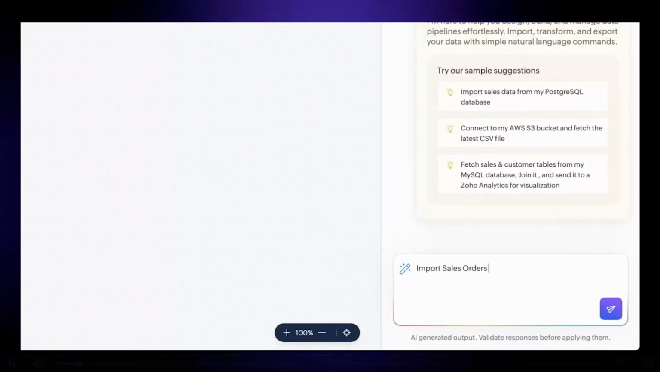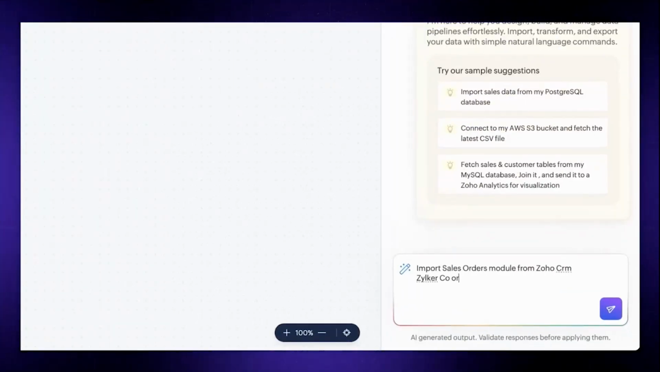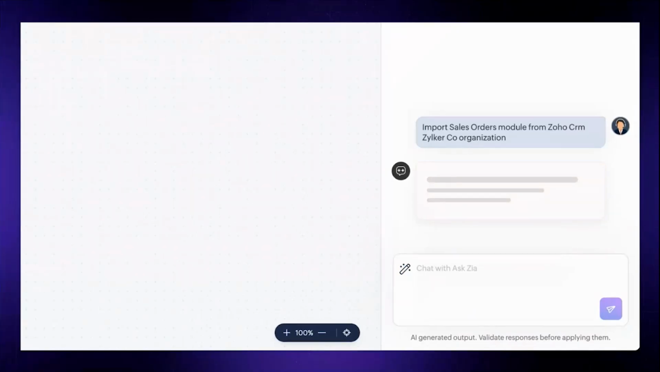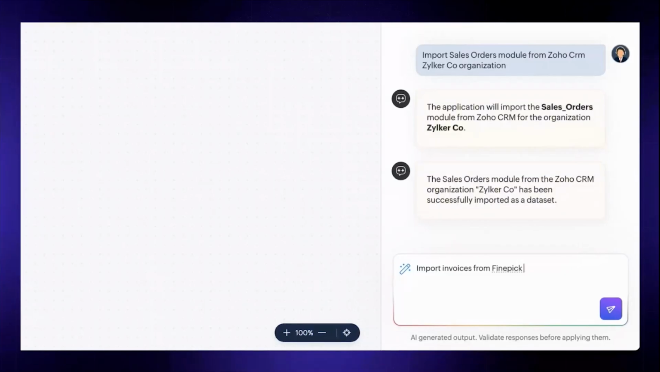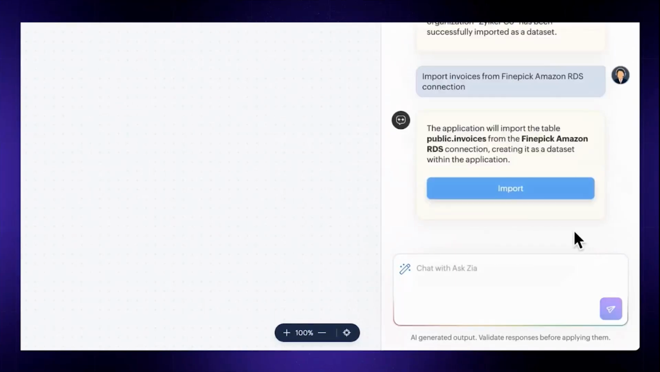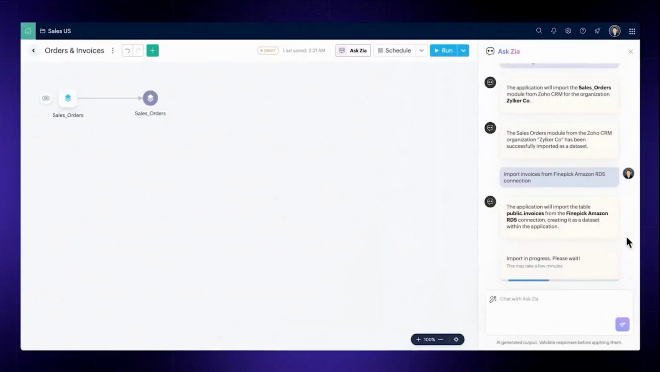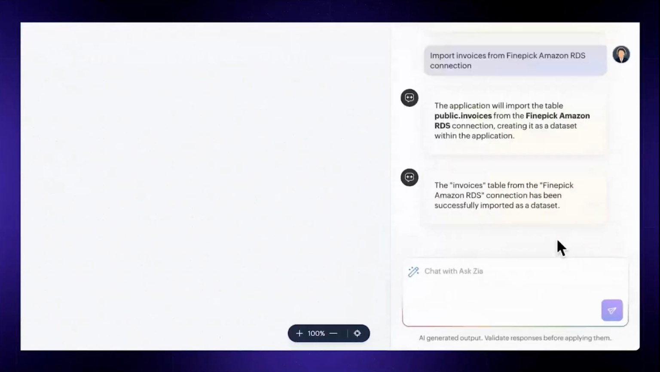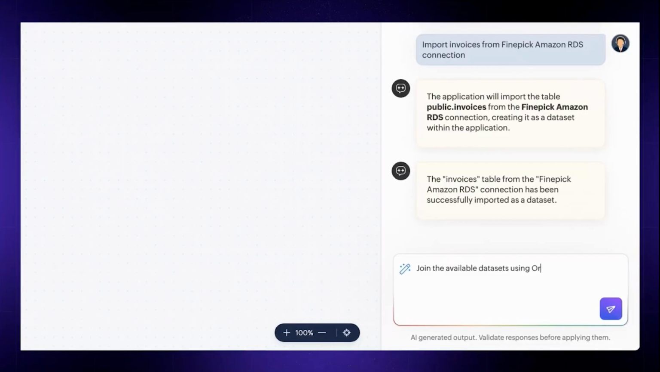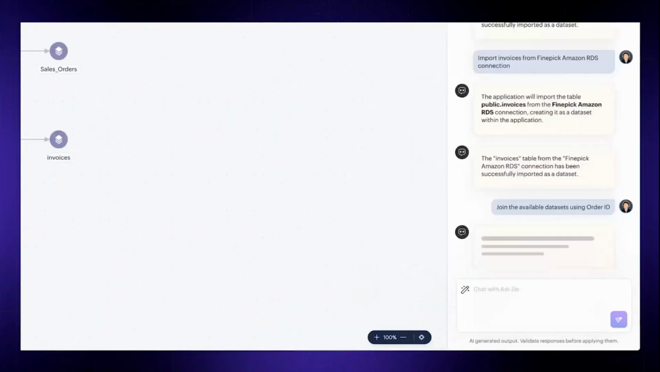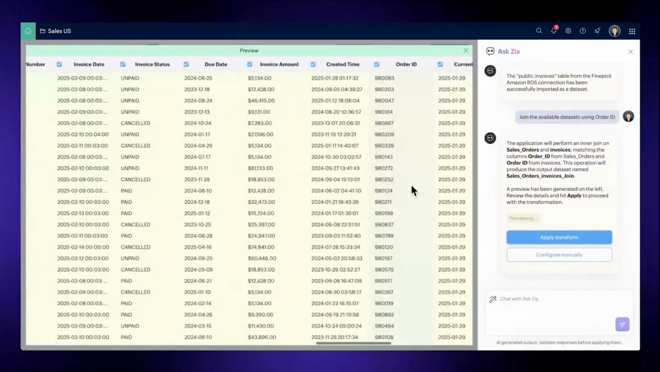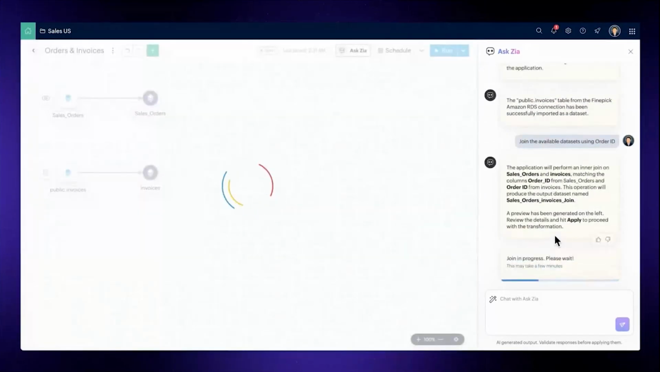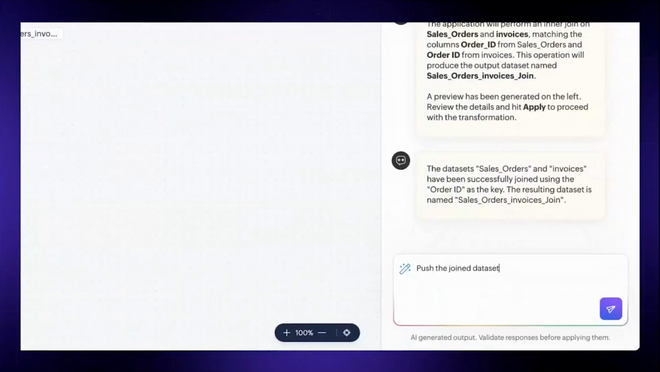So here I'm going to the data pipeline builder and opening Ask Zia, telling it that I want to import the sales orders from my CRM. Once imported, I'm now importing the invoices data. Once imported, I can tell what kind of operation I want to do. Now I want to join the tables using one primary key. Once this is done, I have a preview available and I can select the columns which I want and save it to a final data set.